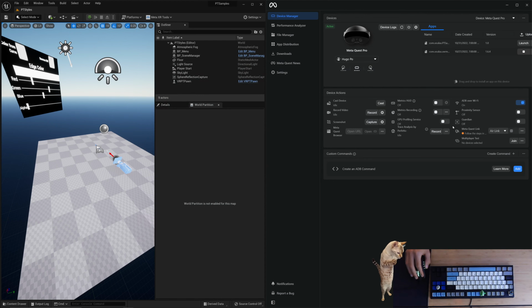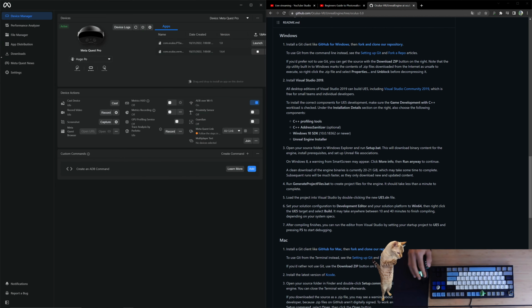Some of the settings here that I think are important are right here, ADB over Wi-Fi. So Android debugger over Wi-Fi, you want to hit that on so that you can disconnect your headset and try out your Unreal scene without having to move. I turn off the Guardian and the proximity sensors because a lot of times you're interacting with the desk and it gets very annoying. So by turning those things off, it makes it a little bit less annoying.